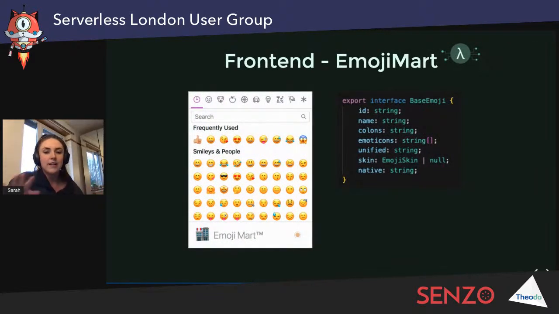So I'll break this down into front end and back end. Just for a bit of background, I used a free library called EmojiMart, and you can see the items that you get back when you do click one of the emojis. The important one here is the ID, because we'll be using this to populate the database.